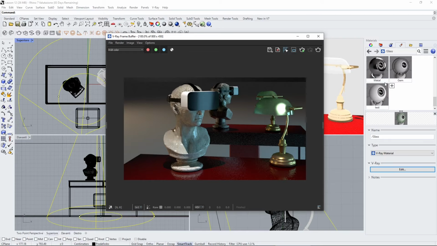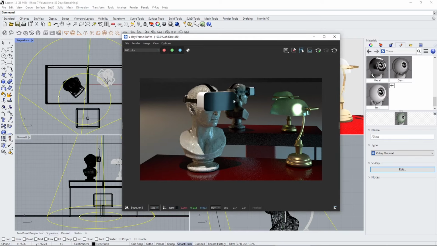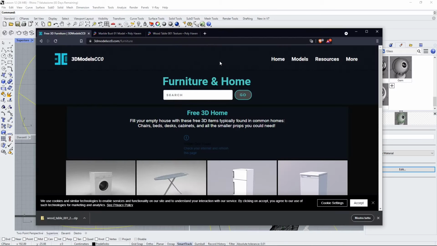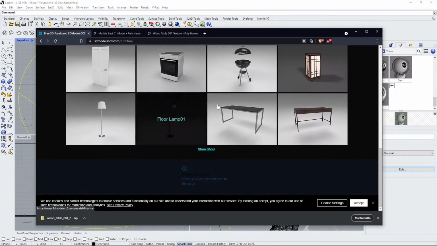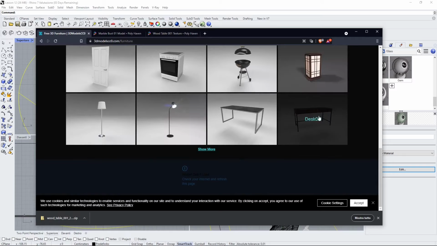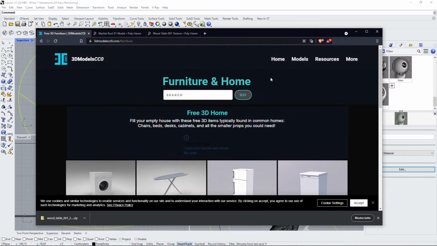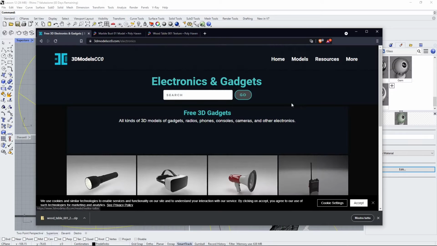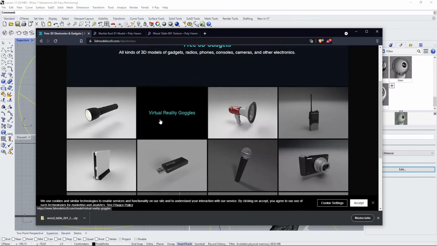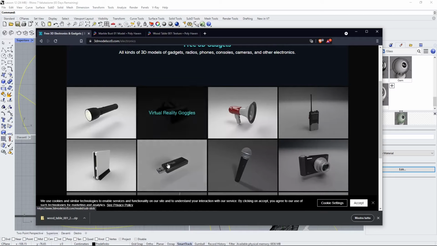So this is what textures are. Basically, they are images. And we're going to start with these models here. I'm going to show you where you can find them. The first site is called 3D Models CC0. So these are completely free to use. They are CC0. And here we have the desk. And also, if you go here in models, electronic and gadgets, this is the virtual reality goggles.